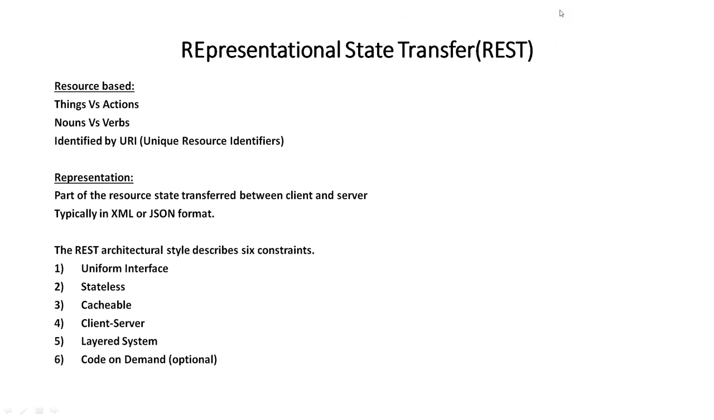Okay. So we have discussed two basic tenets. Now we will discuss the different constraints of these RESTful APIs. There are namely six constraints. One is uniform interface, and the second one is stateless constraint. Third one is cacheable constraint. Fourth one is client-server constraint. Fifth one is layered system, sixth one is code on demand.